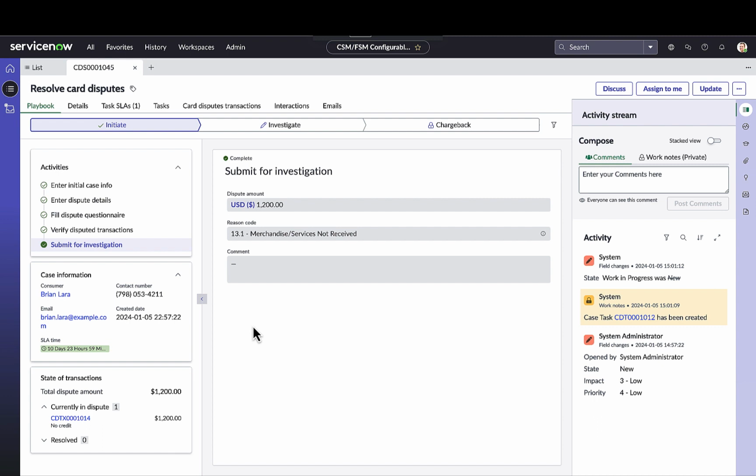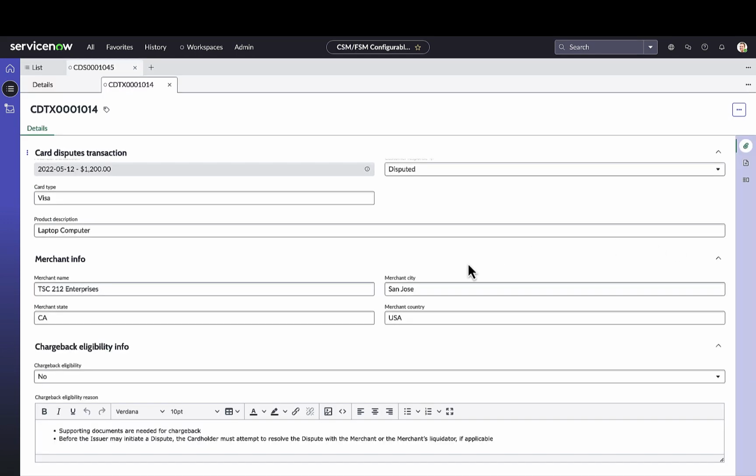In the last step of the content pack, we have the chargeback eligibility rules. The questionnaire and reason code mapping will inform whether or not the customer is eligible for a chargeback. If we click down here, under Currently in Dispute, we can see that there is no chargeback eligibility for this specific transaction at this time. In this field here, we see why that is.